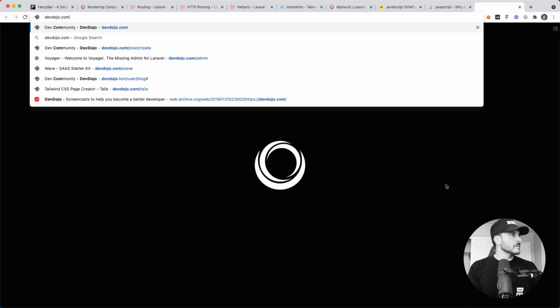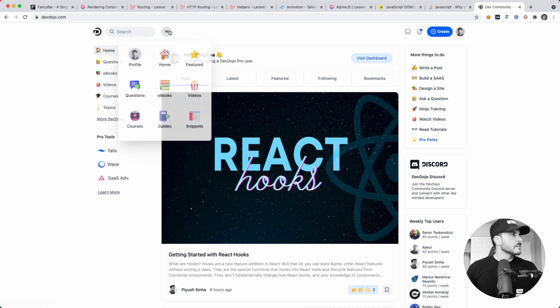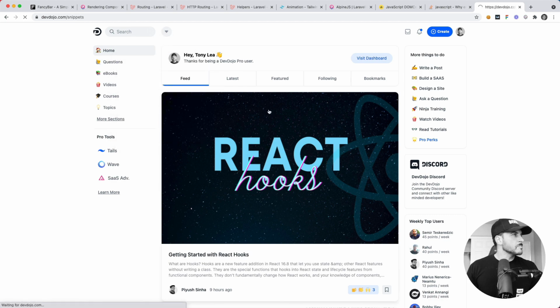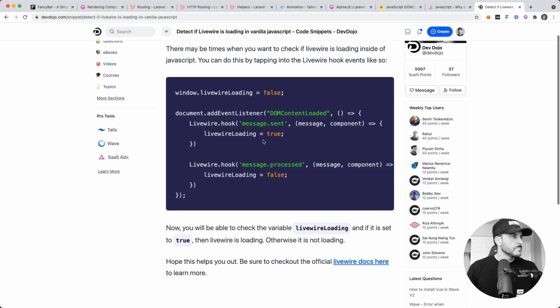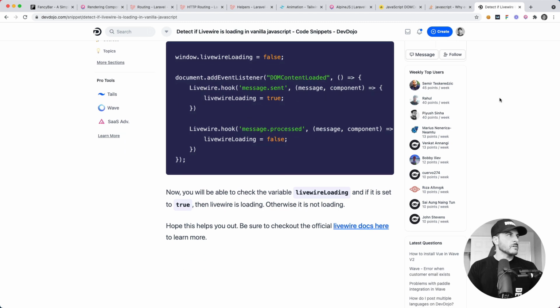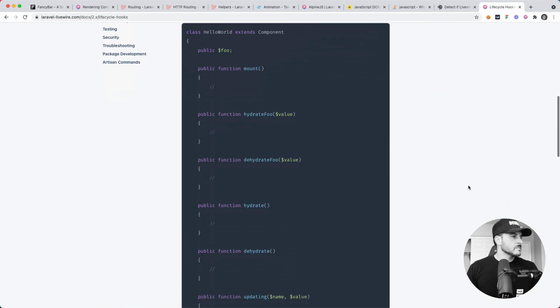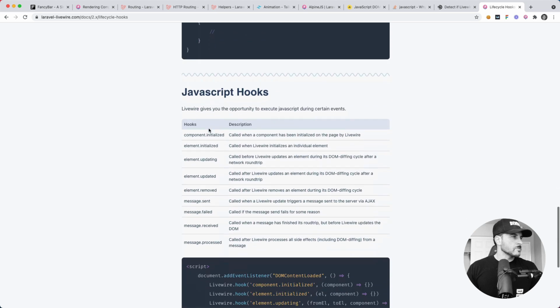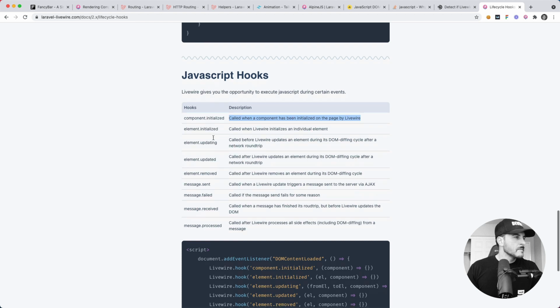Let me check my website. I think there's this place that I actually put some scripts that I usually store inside of snippets. Detect if Livewire is loading in vanilla JavaScript. Okay, I think that's something else. So Livewire hooks is probably what I want to look for. Livewire hooks. There's lifecycle hooks. JavaScript hooks. Component.initialized. Called when a component has been initialized.